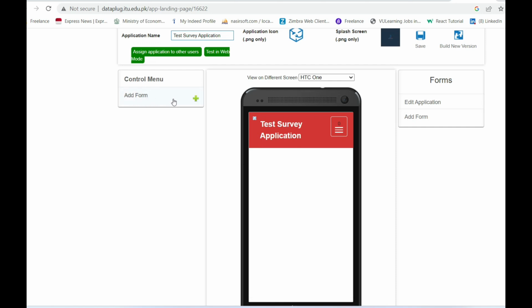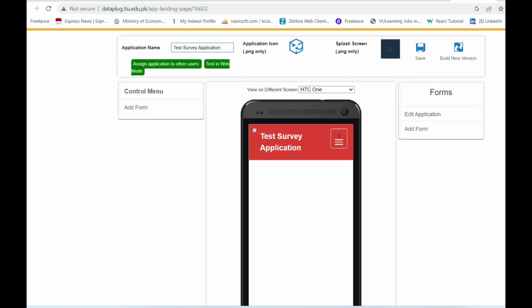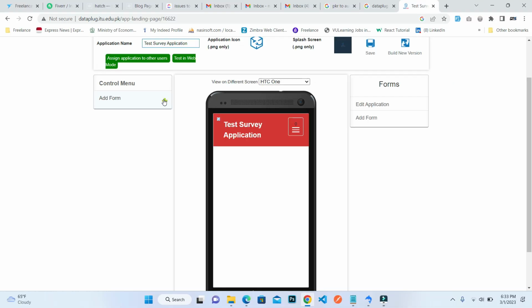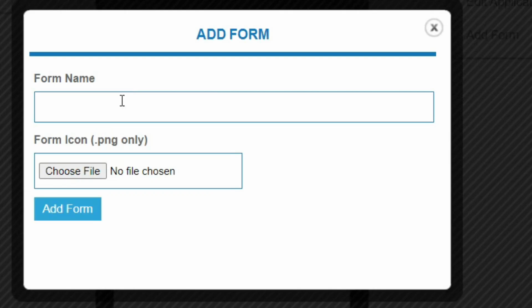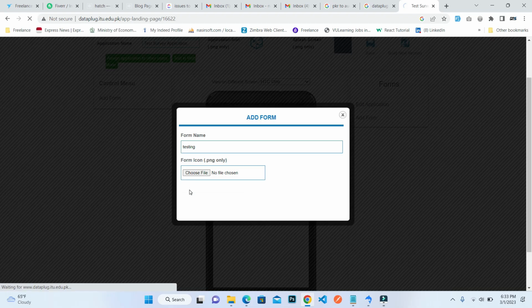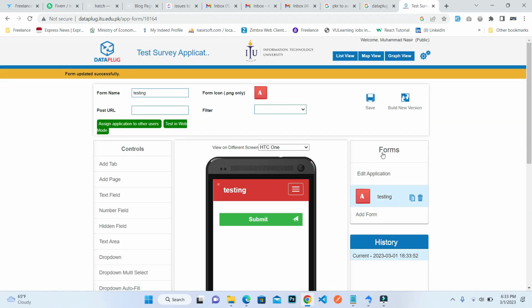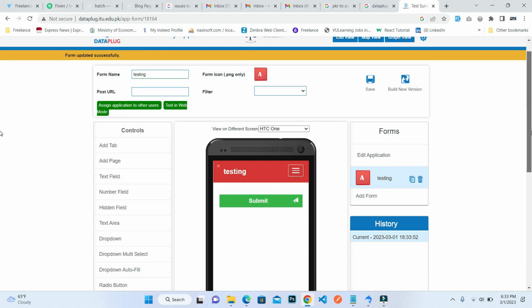Inside the control menu, the first item is add form. So we will add a form inside this test survey application. For example, we will start from the basics. When I click on add form, it shows me the form name. The form name is, for example, testing, and you can also change the icon. When you press add form, you can see that the testing form is shown inside.